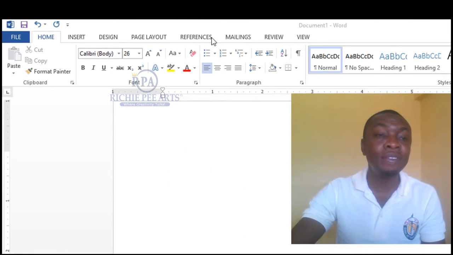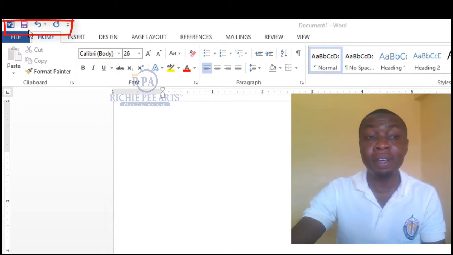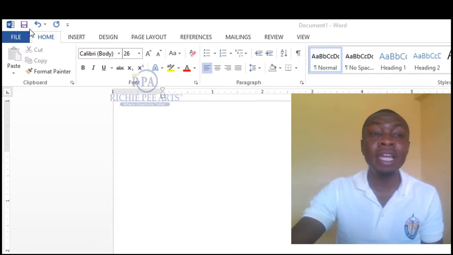At the extreme left corner is what we call the Quick Access Toolbar. The Quick Access Toolbar contains frequently used commands needed to perform a task. So if you are working in Microsoft Word 2013, a frequent command that you need is to save your documents, and you have to undo. Undo means you step back. If you make a mistake, you can go back. Then you have to redo. Redo means revisit what you did, so you can step forward.